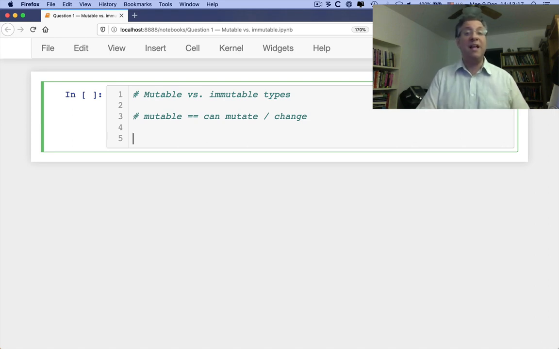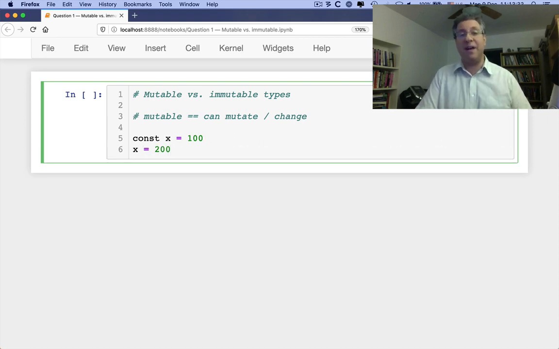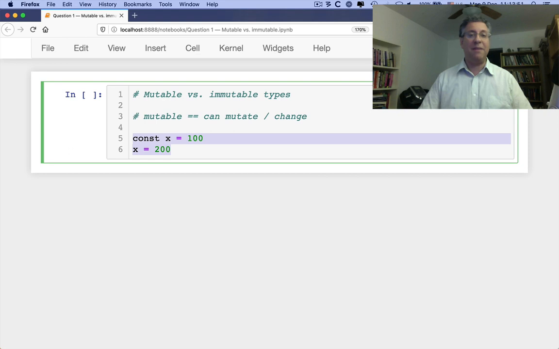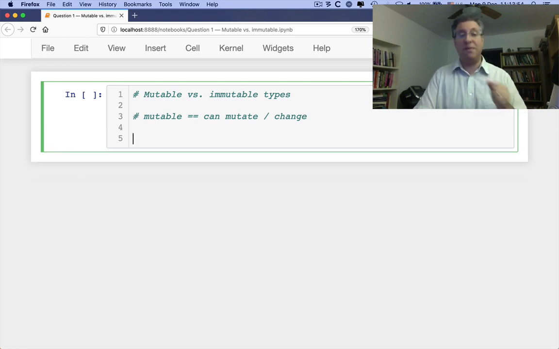First and most importantly, this has nothing whatsoever to do with a constant. There are many languages in which you can define constants, meaning if I say x equals 100, I can say const x equals 100. This does not work in Python. But if I were to do that, and then later say x equals 200, I would get an error. Why? Because x is always pointing to 100, and thus it can never change. A constant means that there is a permanent link between a variable name and a value. Constants do not exist in Python, and people often confuse constant with mutable.